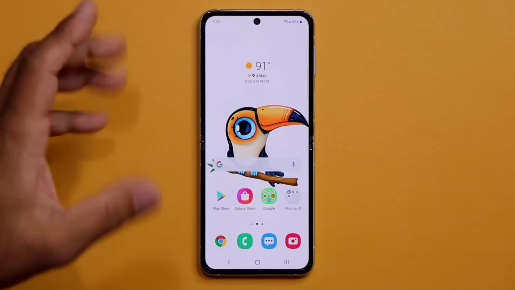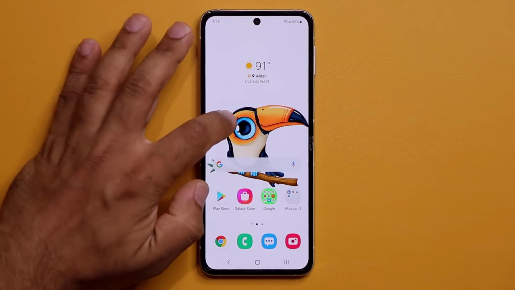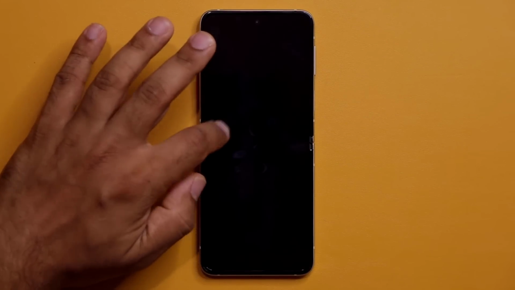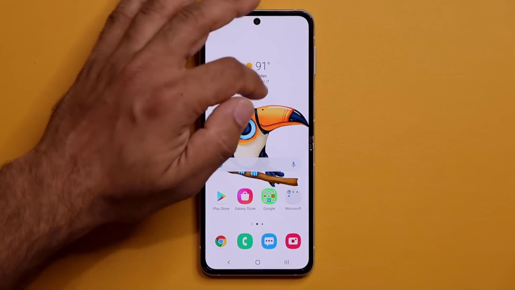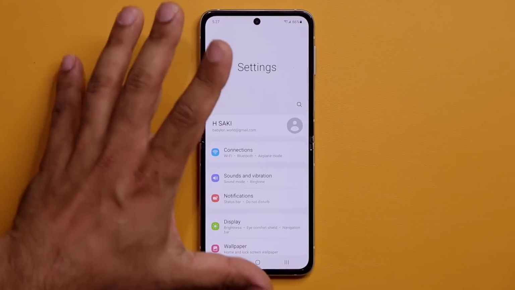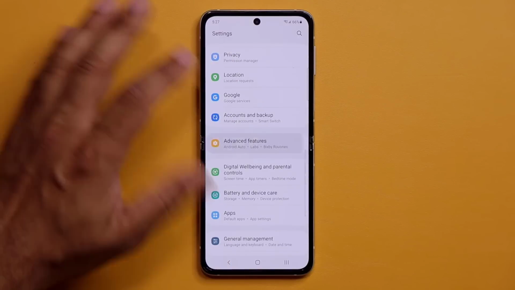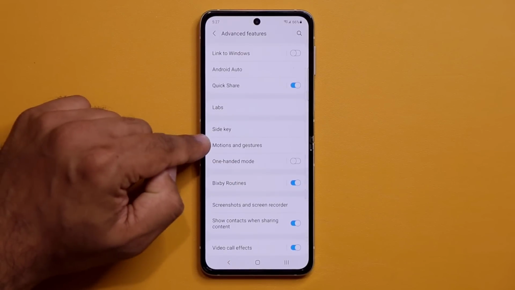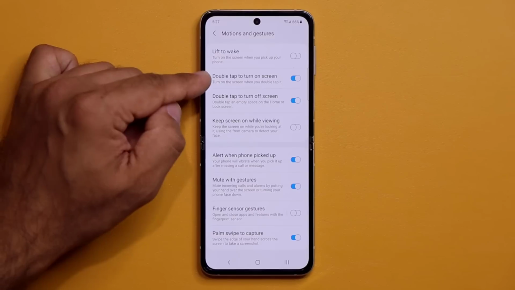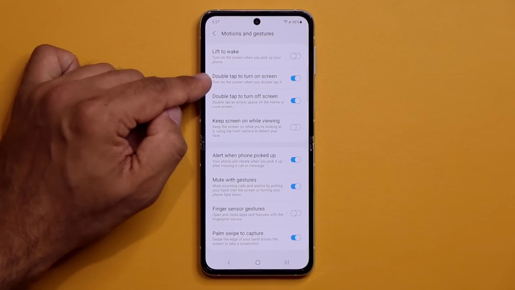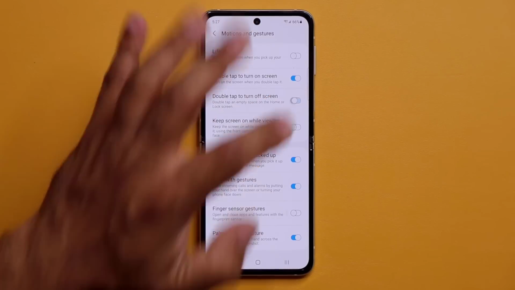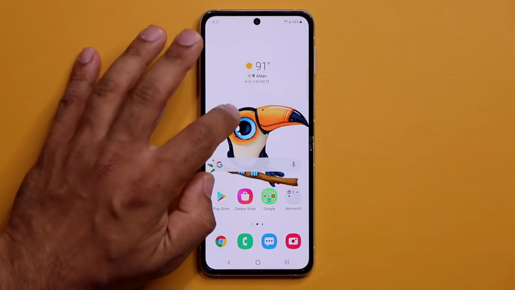Now, one more thing. You want to make sure this option is enabled. Double tap to turn off the screen, double tap to wake up the screen. So make sure you go to your settings. That's going to make it very convenient. Go to advanced features and then go down, go to motions and gestures, and make sure double tap to turn on screen is enabled.